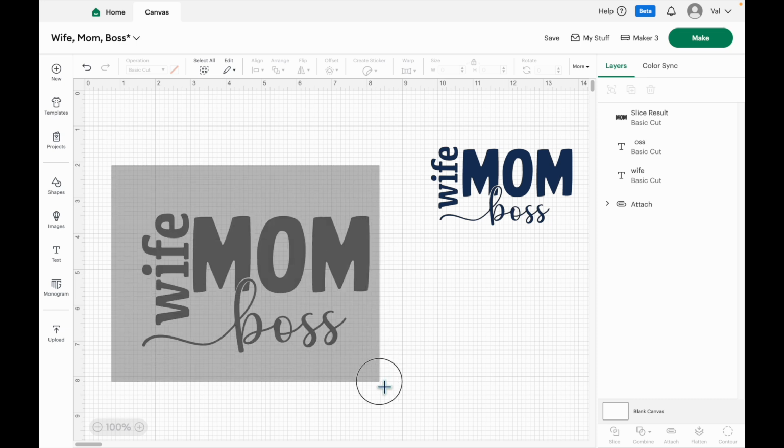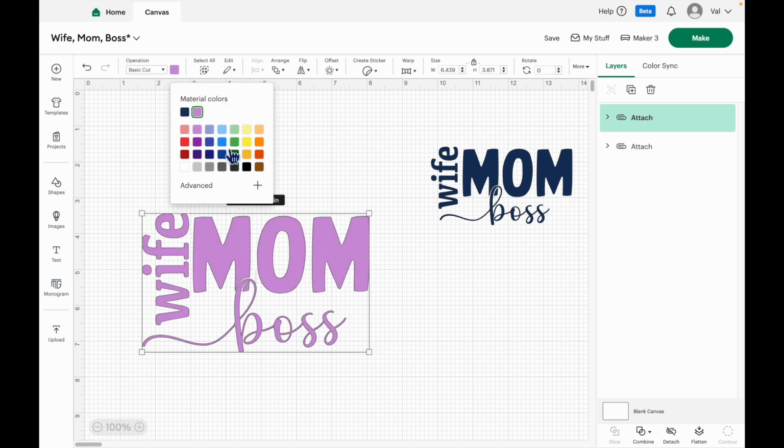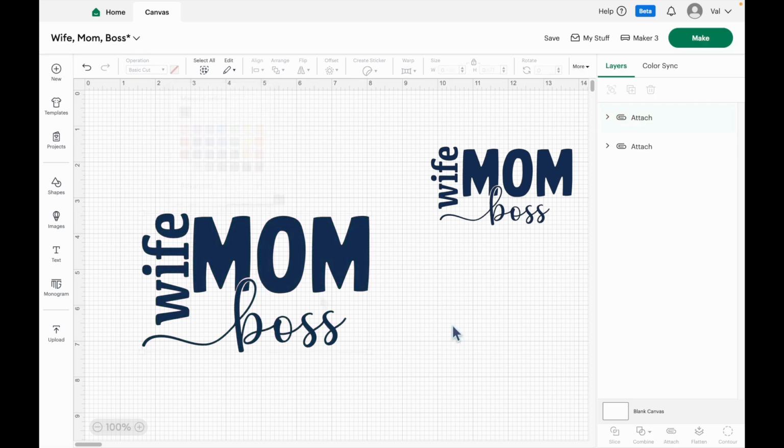Then highlight over everything, come down here and click attach. You can change your color to whatever color you're going to have your vinyl cut it out to. You don't have to do that, but for visual purposes, you can do that. And that is how I created this SVG.